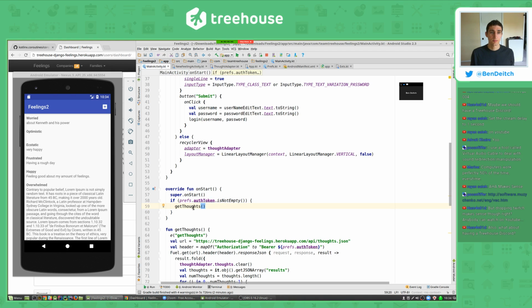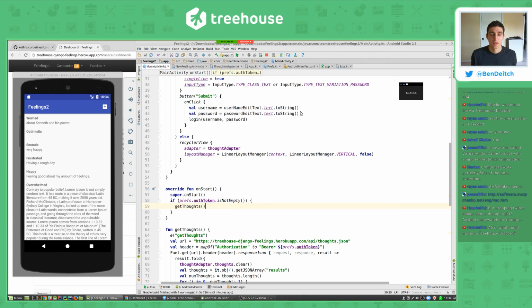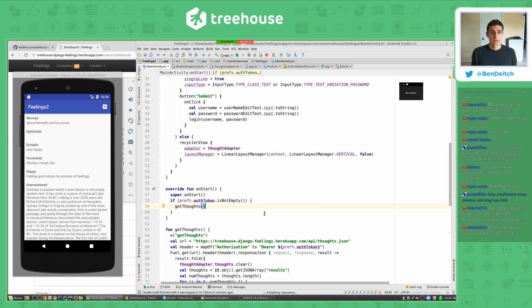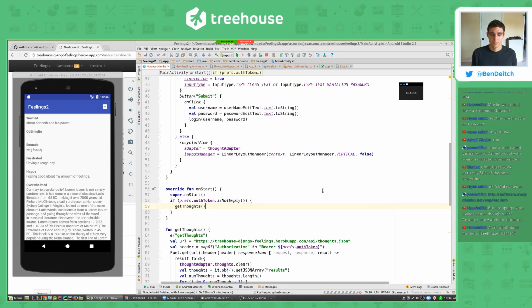And so next step, let's put this in a GitHub project. So import and share project on GitHub. Feelings. I guess we can keep it feelings too. That's what the project's called, so it'd be kind of annoying to download it and then find it being called feelings too when the repository was named feelings. And hopefully that'll just get shared, sometimes needing an auth token or something for two-factor.